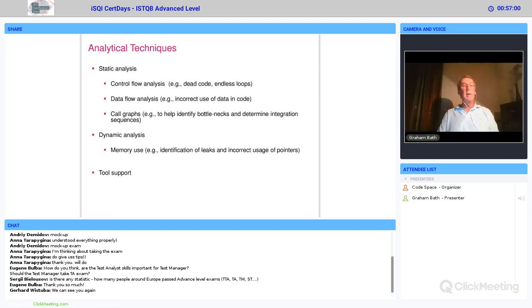Hello again, without a tool. So do it with a tool, but you need to know what the tool is doing. Control flow analysis is looking for stuff in the code that is structurally wrong: endless loops, dead code, code that is there but cannot be reached. All of these things, well, certainly endless loops, can be pretty nasty things.